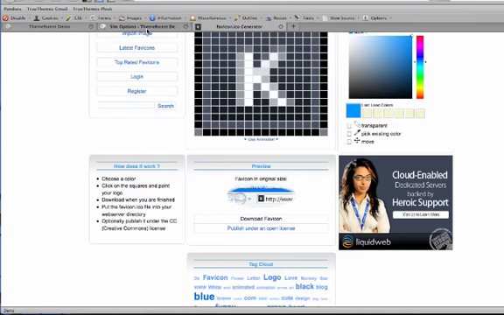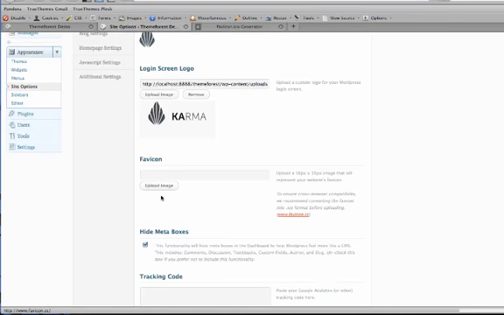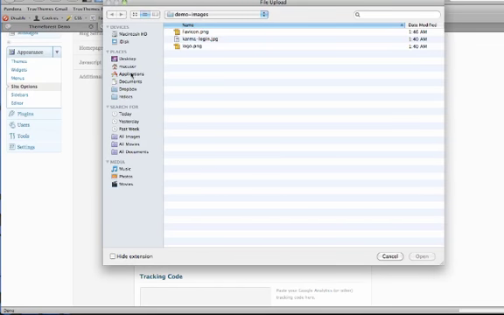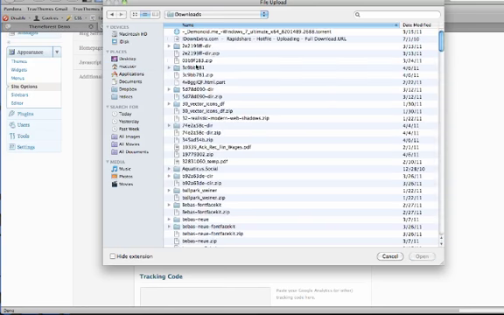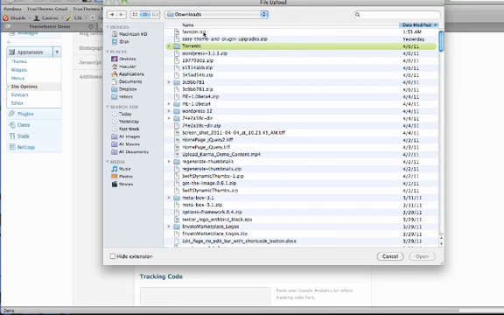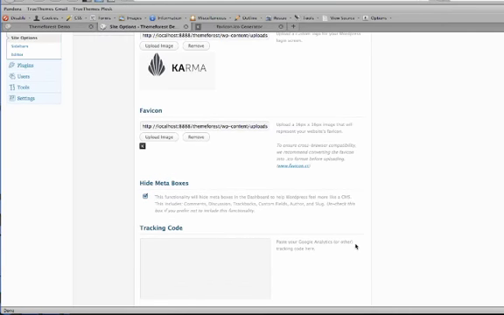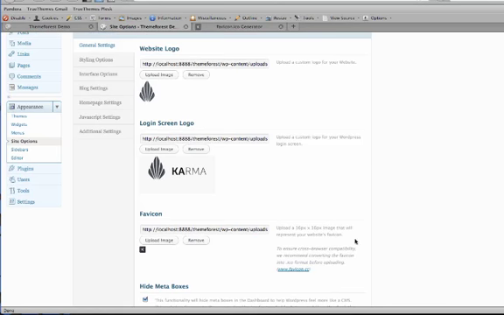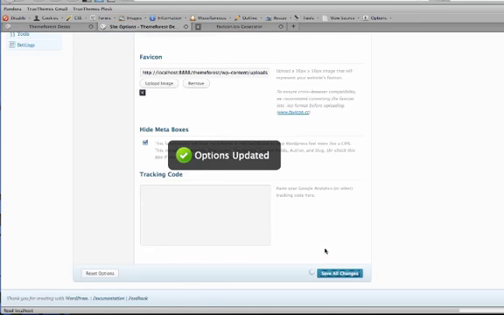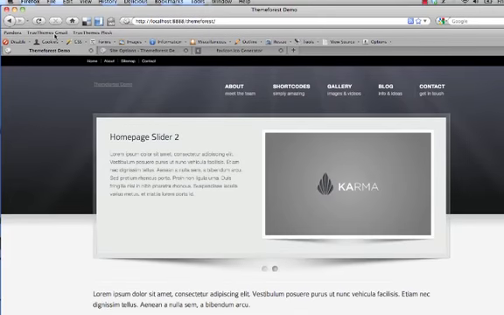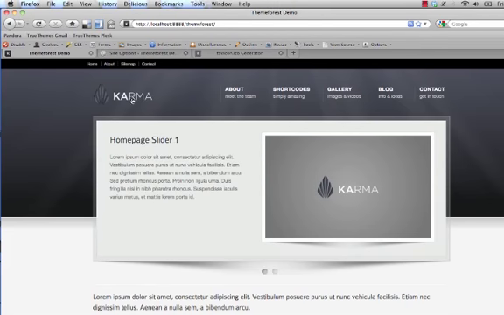So now we're going to go back to our dashboard, and same thing for fave icon, you just choose upload image, and I just have to locate the file that we just downloaded. So fave icon right there. And that's about it for the logos. So now we're going to click Save Changes, and if we come back here and refresh, you'll see that our logo is now in place, and also our fave icon up in the address bar is now in place.